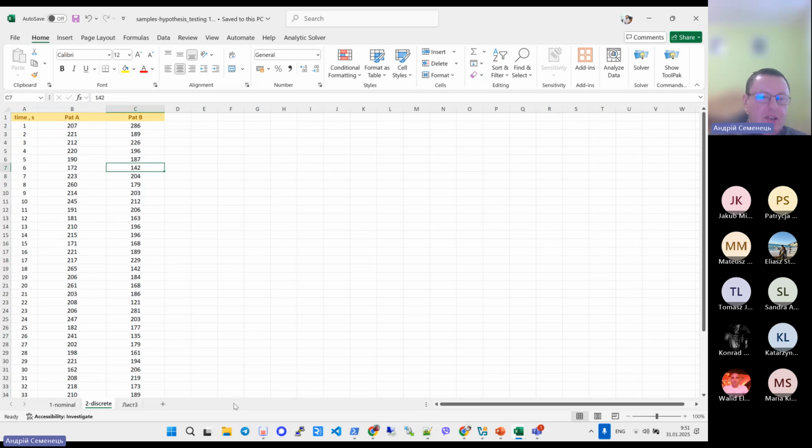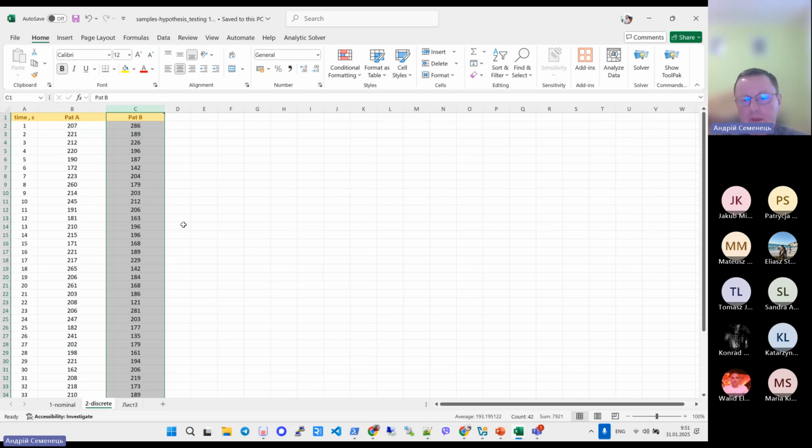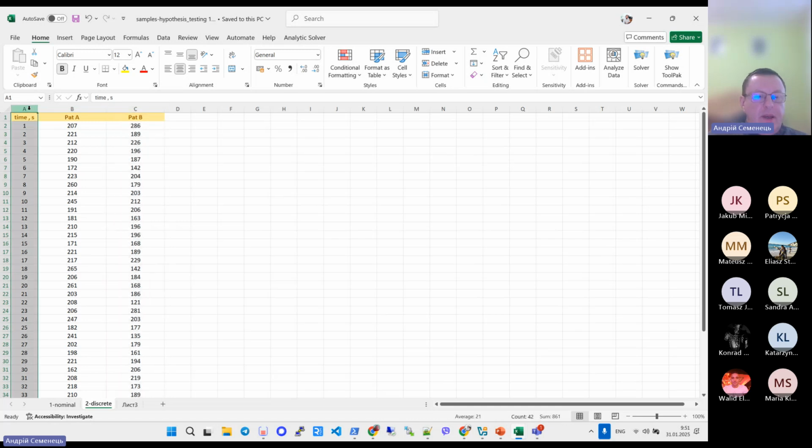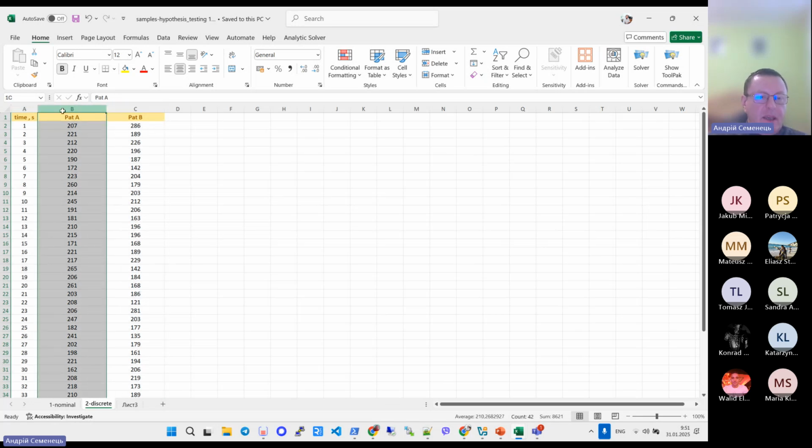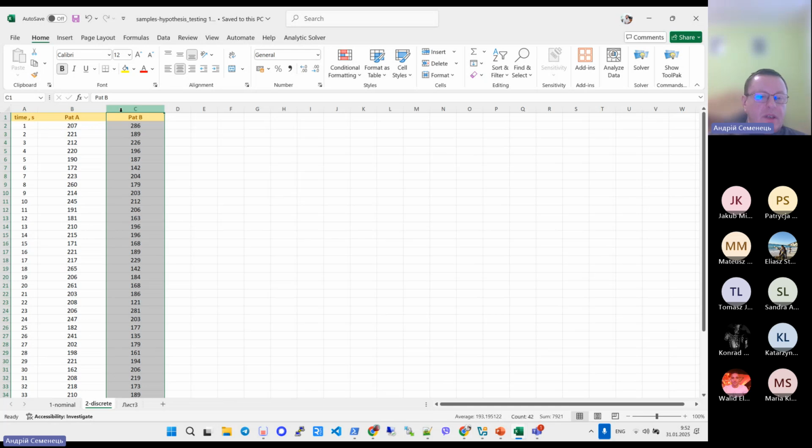We observe two patients over time, and we record some of their vital parameters, for example changes of blood pressure with time, or maybe ECG, or any other observation we are going to do. In this case, the independent variable, time, is continuous. The dependent variables are also continuous.